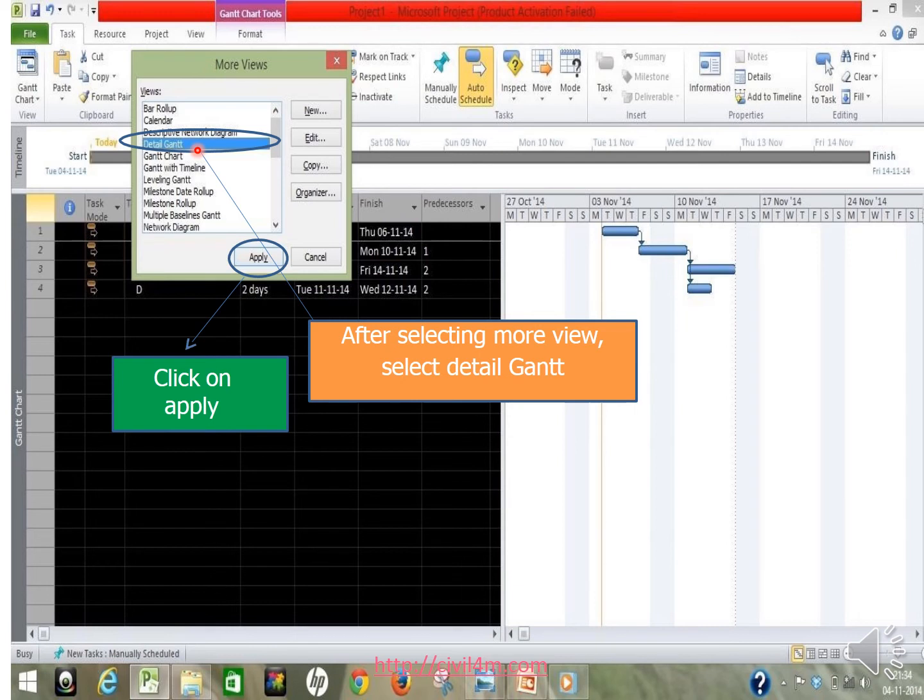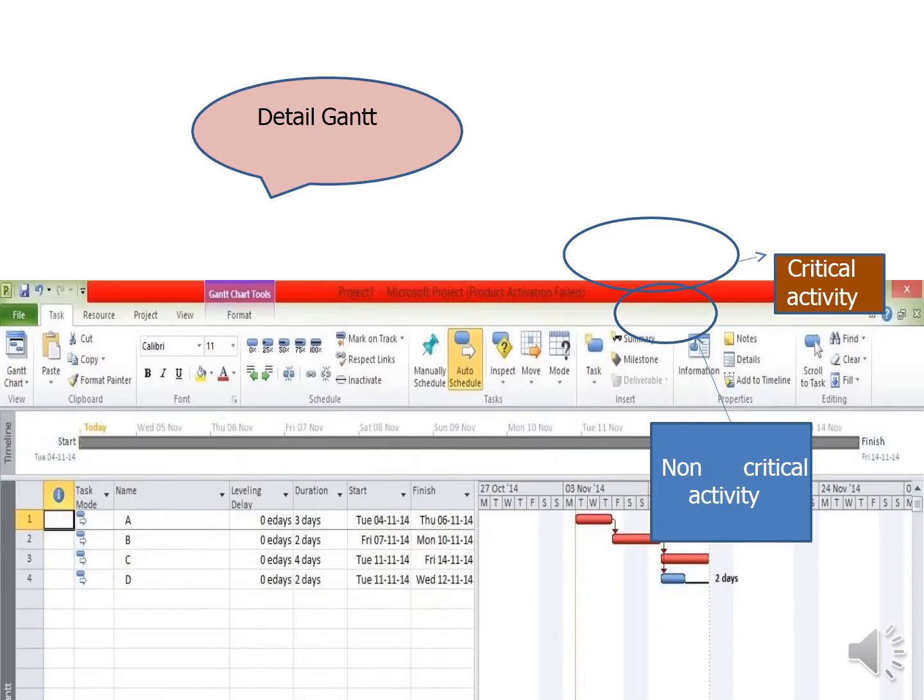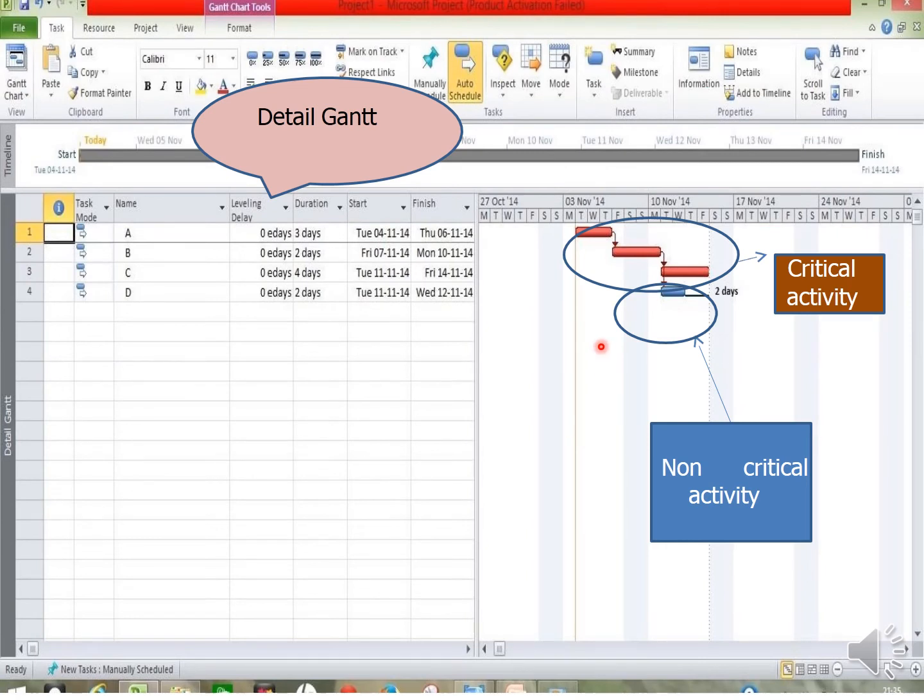When you say more views, you can see a Gantt chart. When you click more views, you will get a Gantt chart. After selecting more views, you will get a detailed Gantt, which will have an explanation, and then click on apply. So this format starts being applied. Now you have a detailed Gantt.